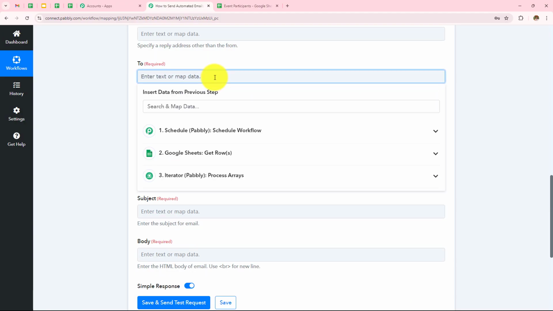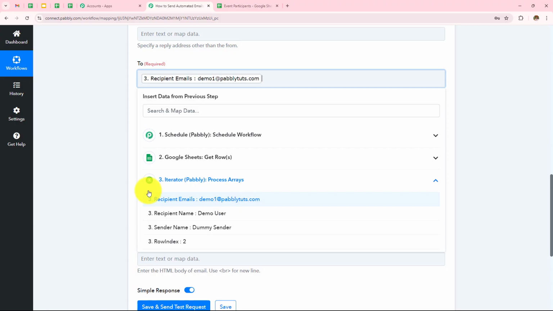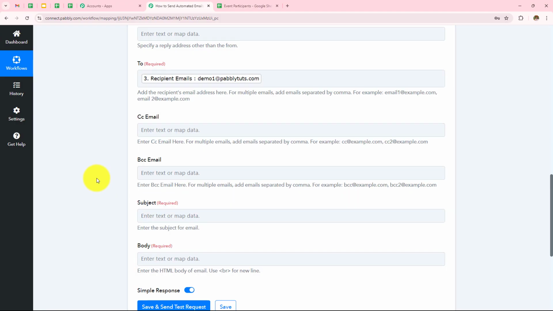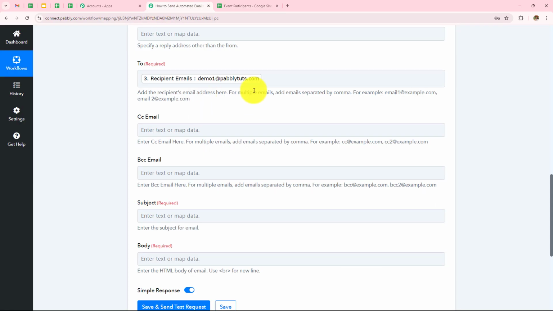So to enter this, I'm going to use a process called mapping, which means I'm going to enter data from my previous response. So here in my previous response, I have received the response from iterator. So from this response, I will map my email address as demo1@pablitudes.com. So here mapping is important to keep this field dynamic. If I manually enter any other email address, this field will become static and all the emails will be received to this demo1@pablitudes.com. But I want to send emails to all these email addresses. So here I have used this mapping to keep this field dynamic.